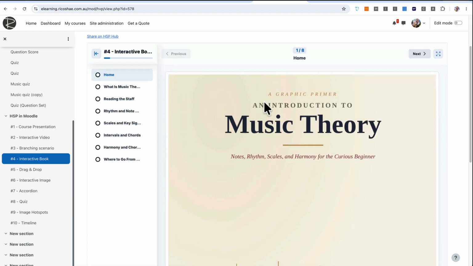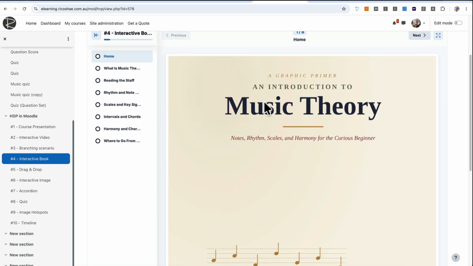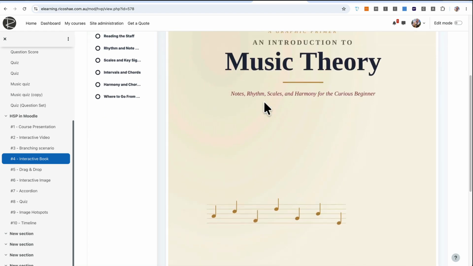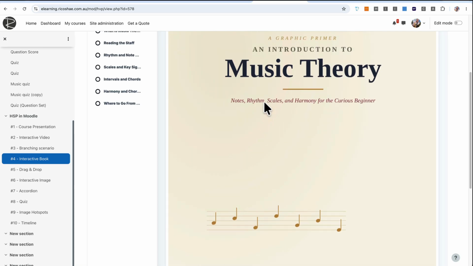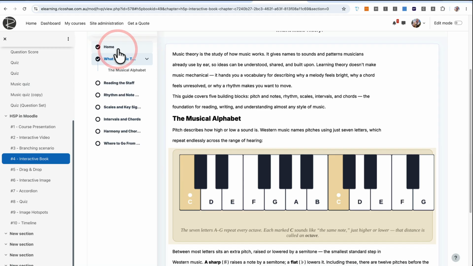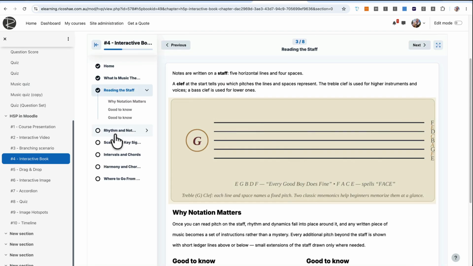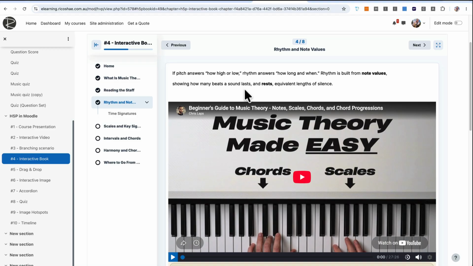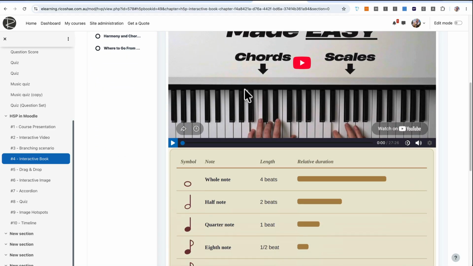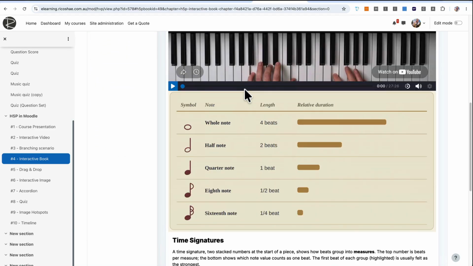Next one is interactive book. And the interactive book is exactly that. It's an interactive ebook, basically. In this case, I've just done a nice simple music book about some music theory, and you can just wander through the pages. And in the pages, you can have other interesting content. For example, I think I've got a YouTube video embedded in there as well, which is cool. You can put quizzes and other things in there.